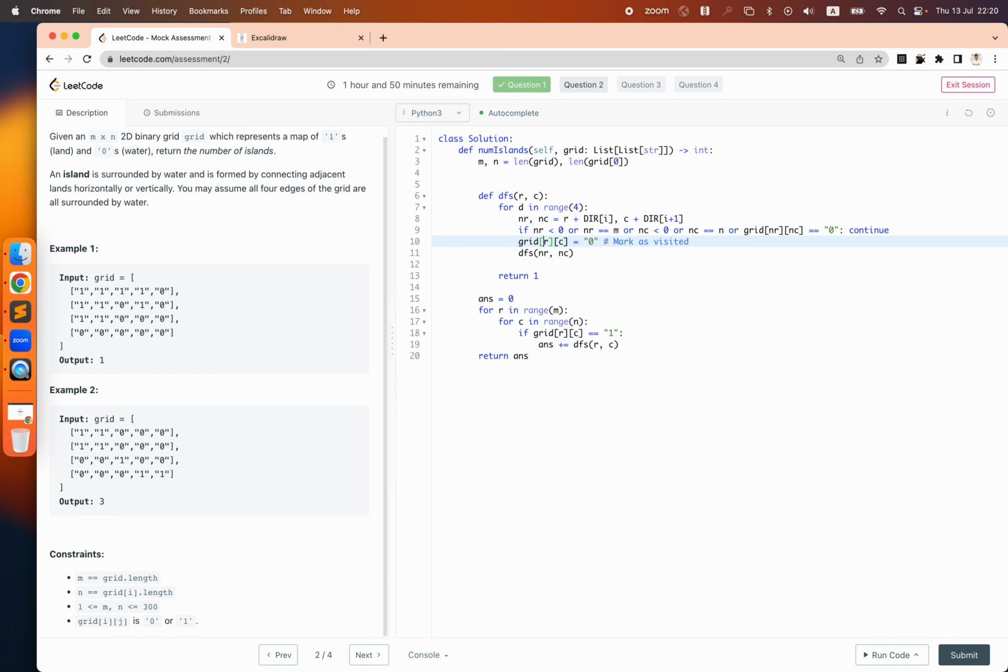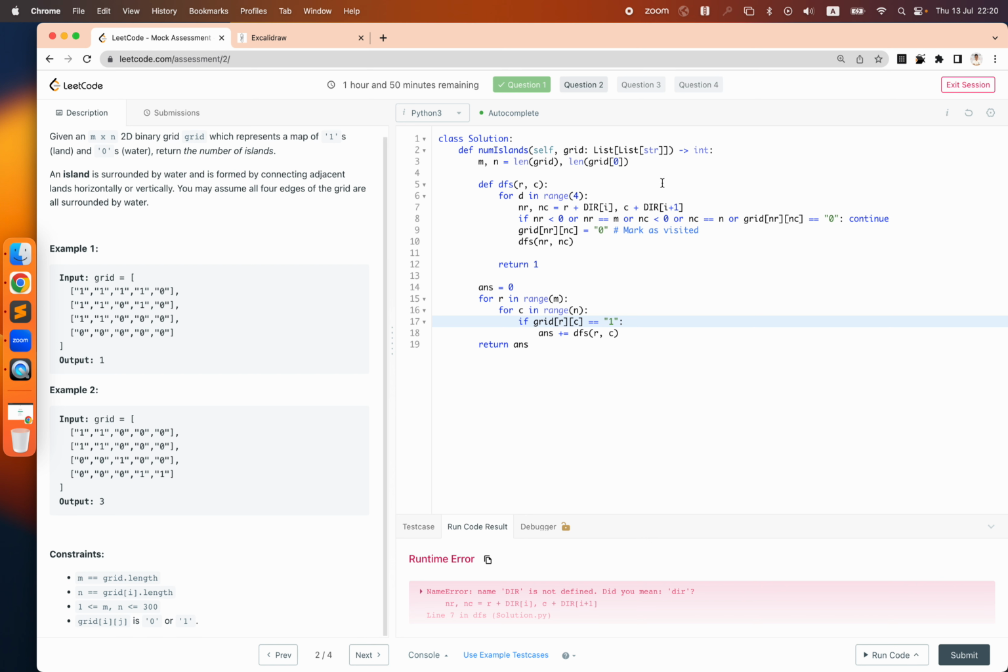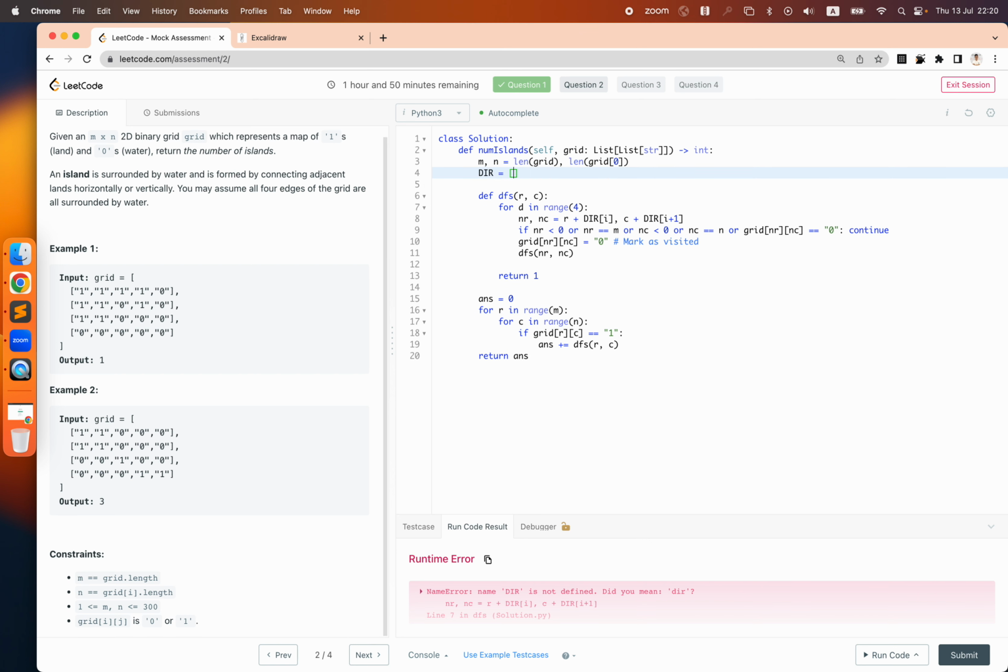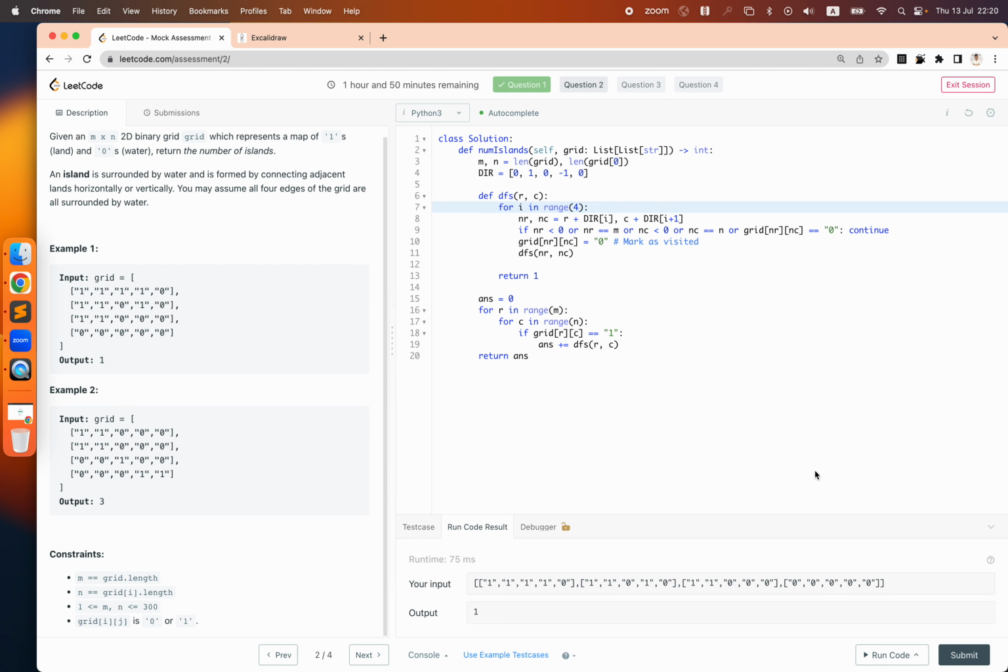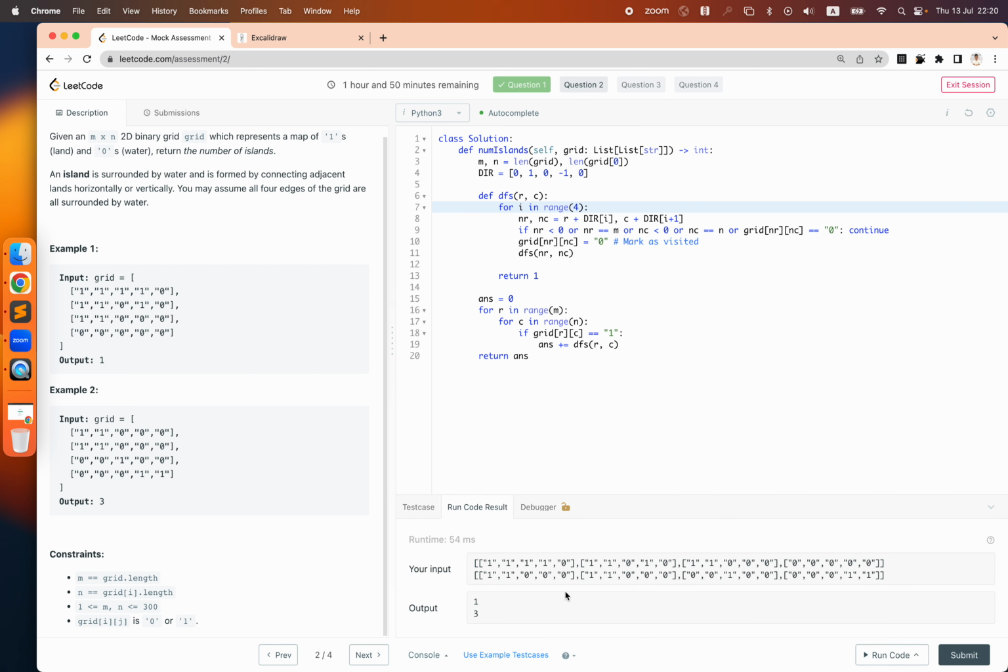New row, new column. It's good. Yes, it's good. I need to define a deer like a single graph. Yes. Let's make it nice. 1 should be correct. Yes.